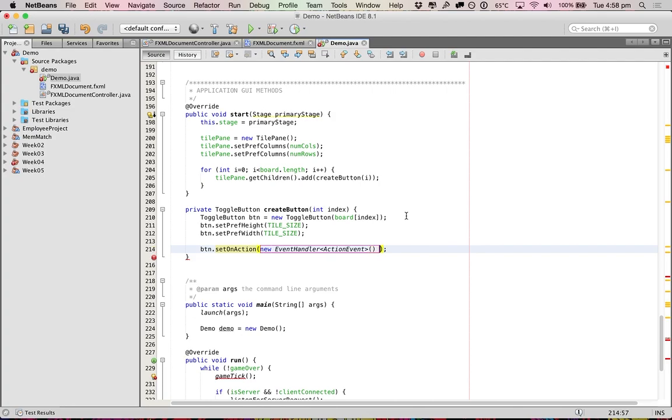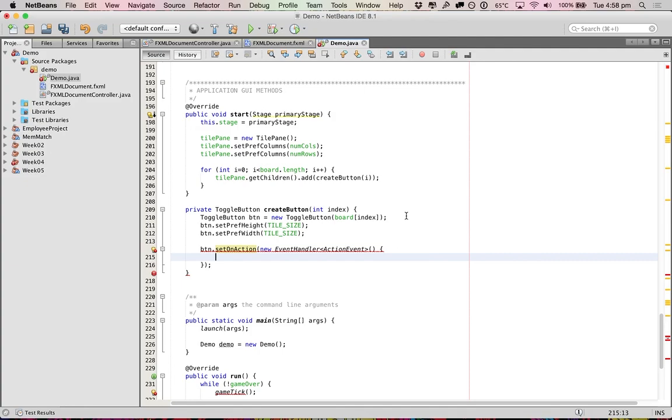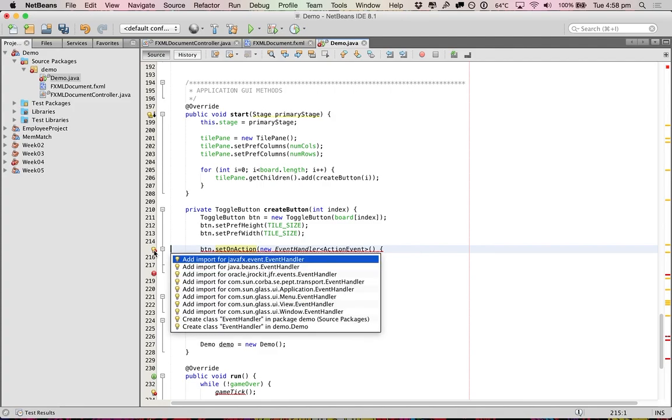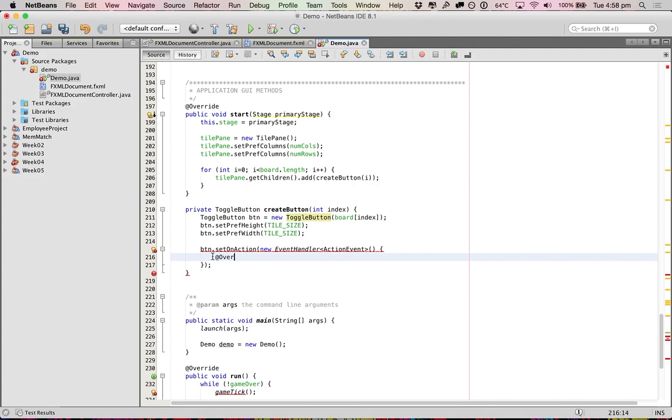Just trying to remember. Yep, and let's create a method inside that. There we go. Now let's see if it wants to help us. Yes, okay, that's a help, but does it want to? No, it doesn't. Okay, I have to do it myself. Let's go with override.